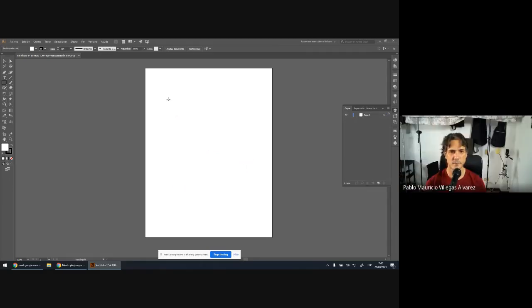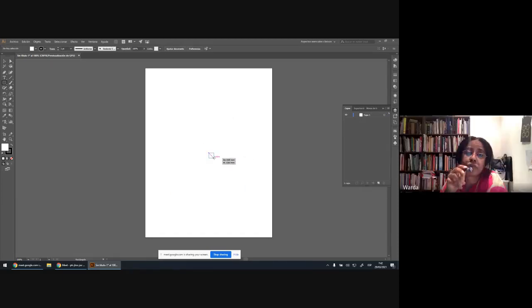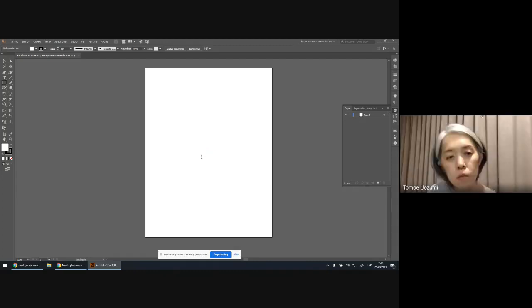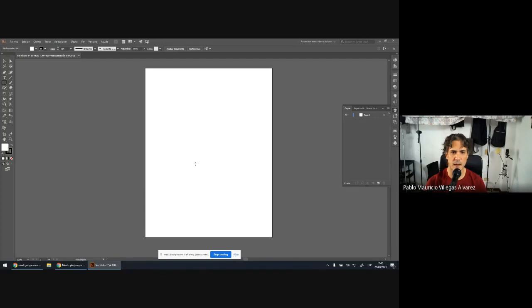If you do it from the corner, only shift. From the corner, only shift. And from the center, alt and shift. With this way, you can choose somewhere you want the square to start from, and that's the center of the square. Very good. And Illustrator shows you which is the center of the paper. Look, it says center when I pass my mouse.